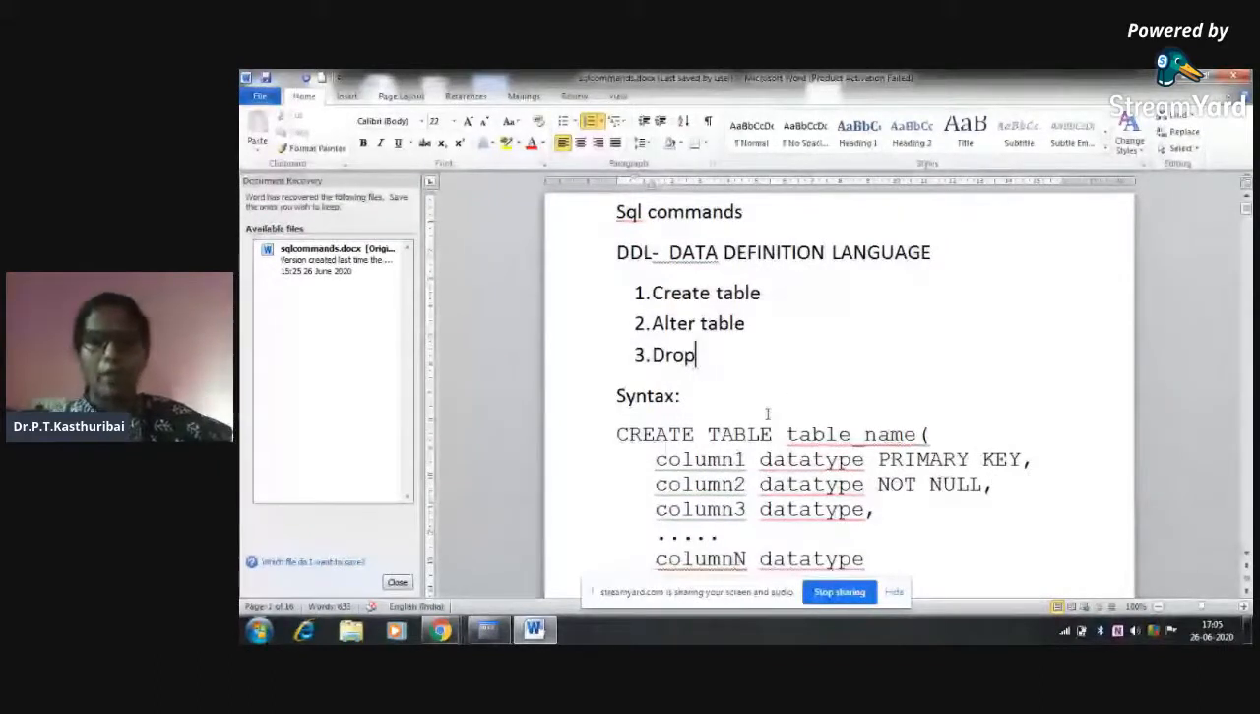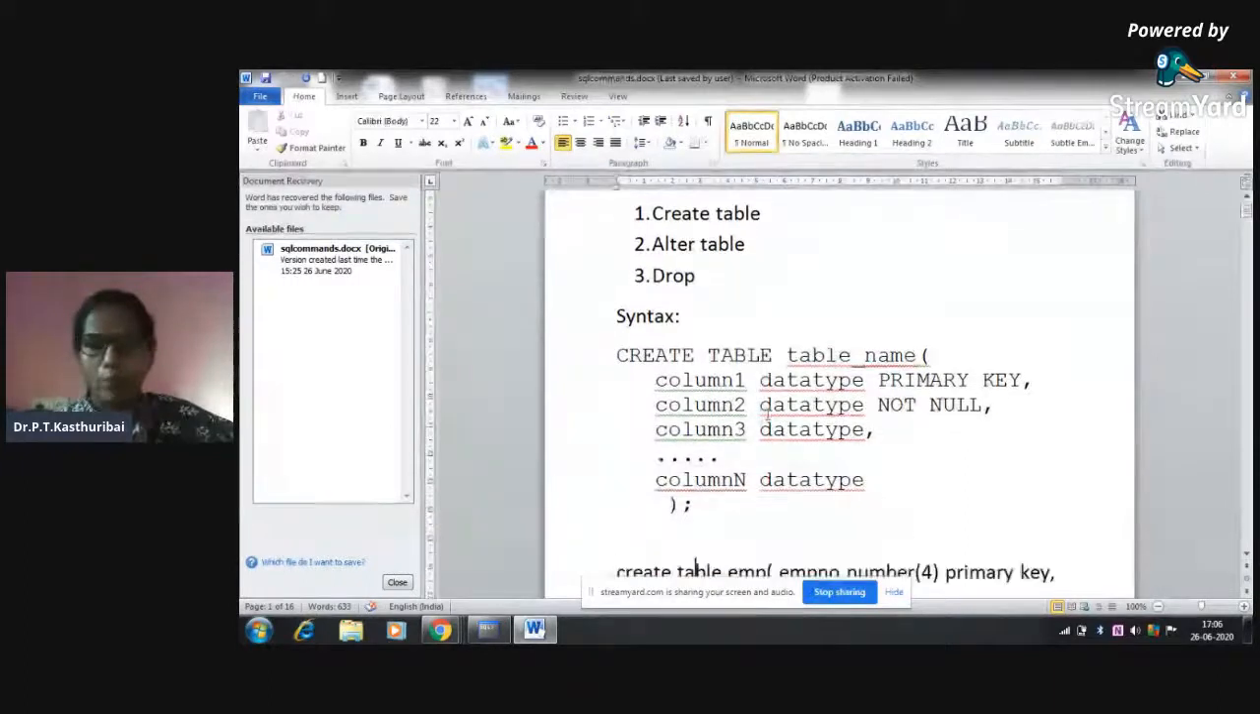Create table, table name, open bracket, column 1, what is the data type you are going to give, whether a numeric data type or a character data type. And if you are going to add some constraint like primary key or not null, you can give it along with the column. Then column 2, column 3, etc., up to n number of columns.